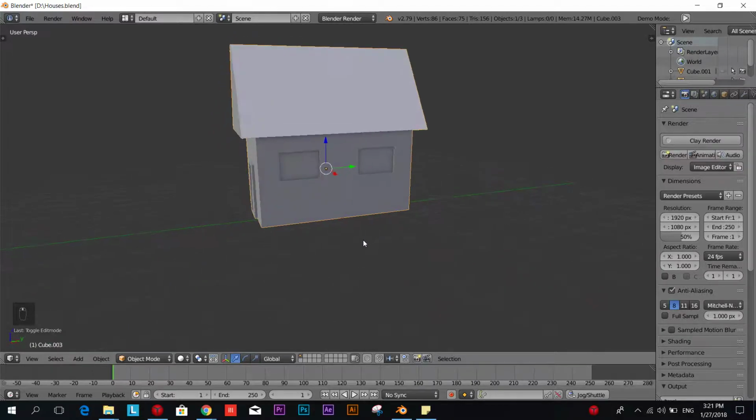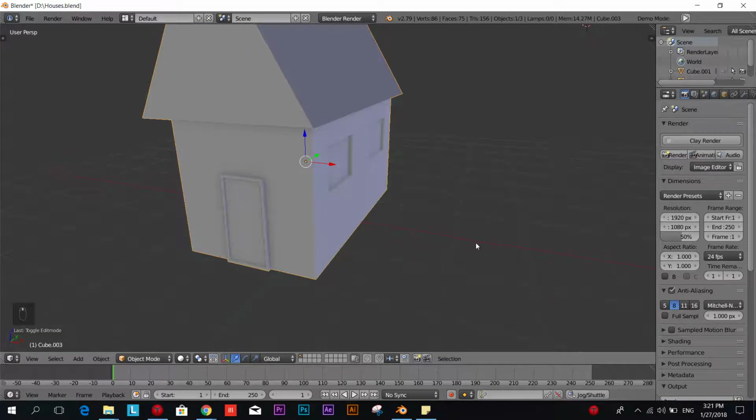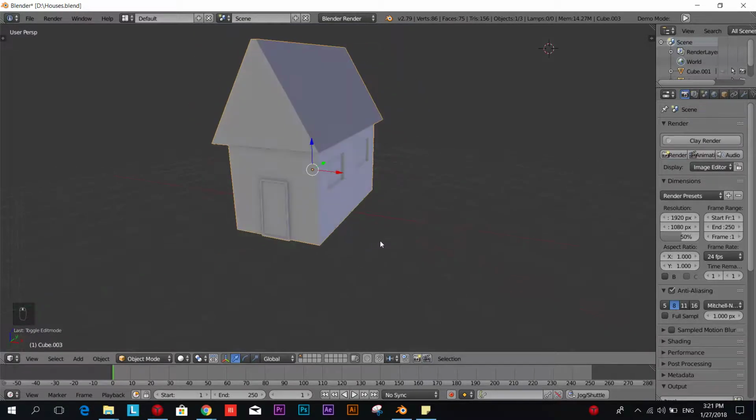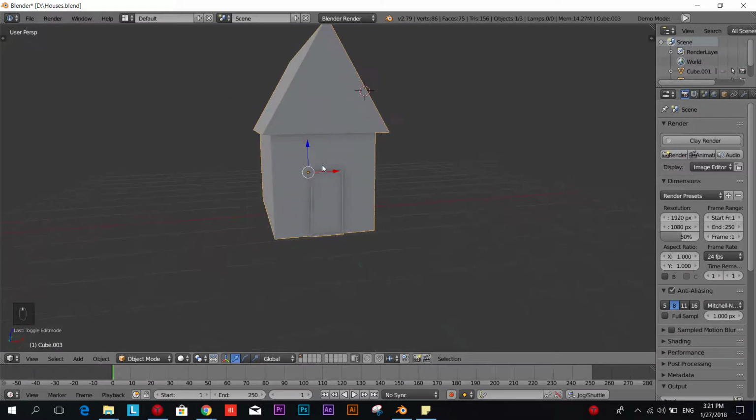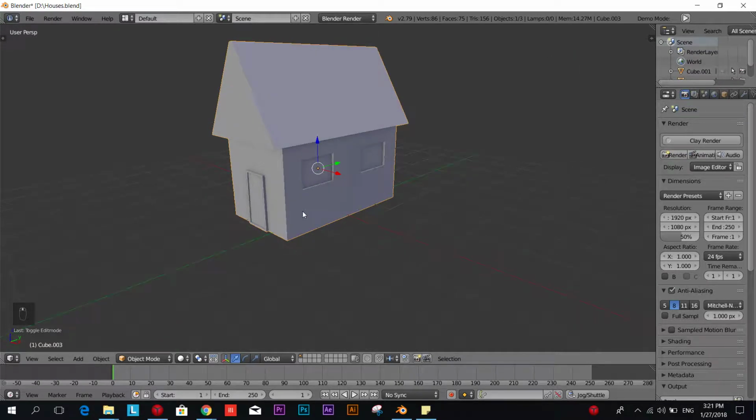You can play around with the new tools that I showed you in this tutorial to create a chimney, or add as many details as you would want to the house.